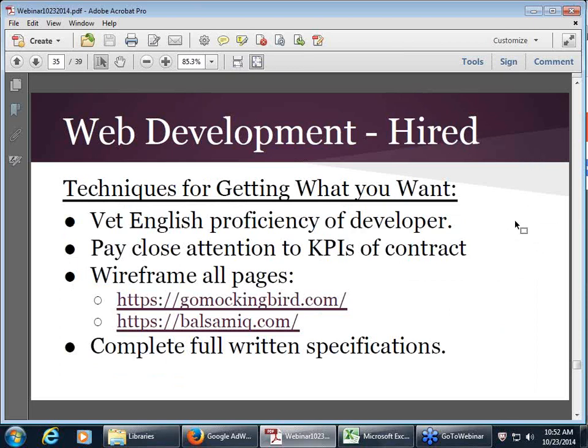Pay close attention to the KPIs of your engagement with this developer. If you put together unreasonable KPIs, or alternatively KPIs that are a little bit too vague, you probably won't get what you want. To help ensure that you're getting the exact product that you want, there are two things you can do. One is to wireframe all the pages, and these are two resources to build wireframes. Wireframes are just basic image mock-ups of how you'd like each of the pages to work.